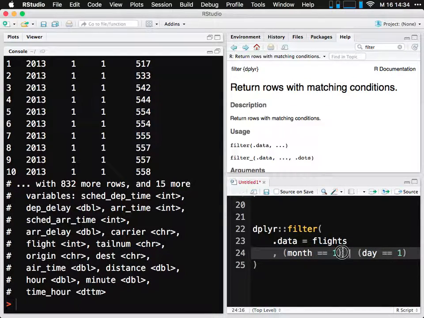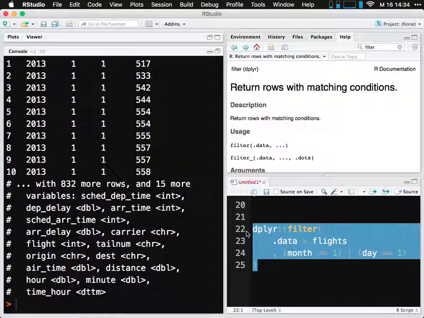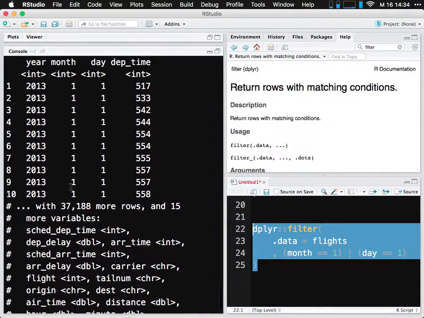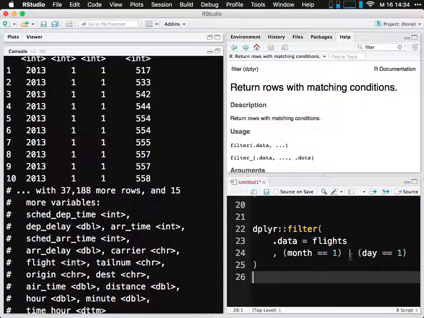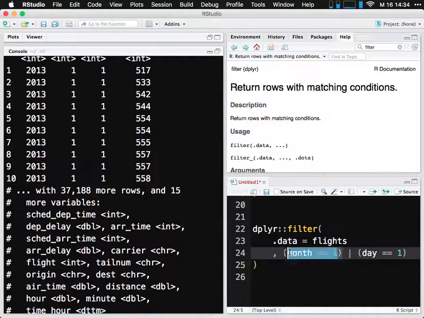So this would grab all the days in January, or it will grab the row if either of these things are true. So is it January or is it the first day of the month? It's a weird selection to have, but that would get you. So if you happen to have a requirement for subsetting your data across rows such that you wanted an or to be achieved, you have to put it on the same line.